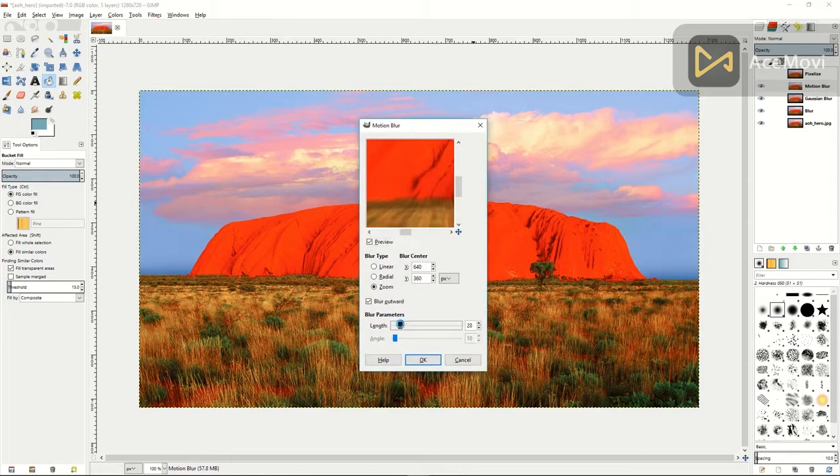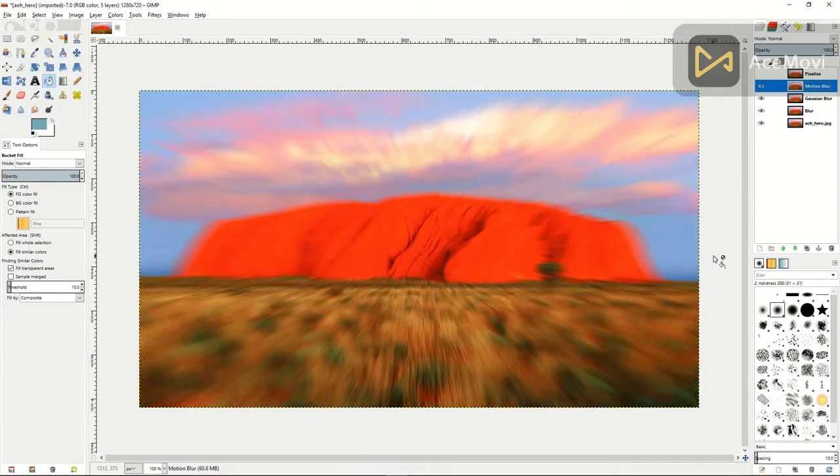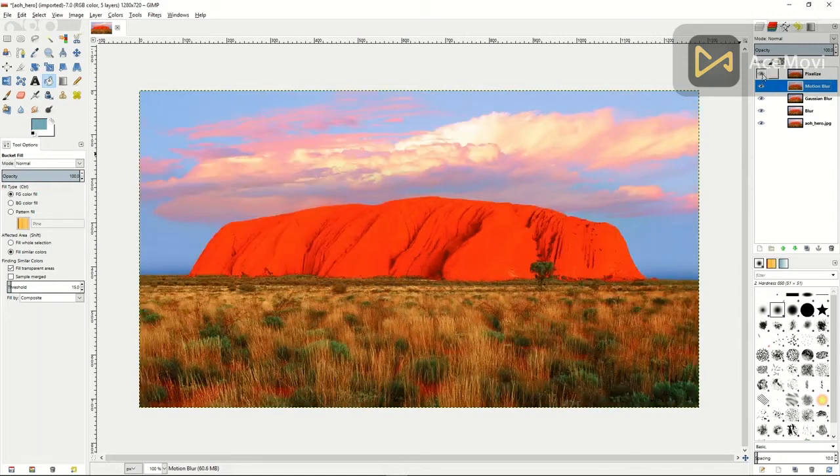The length of the zoom we'll put about 28, and it'll take a little bit longer to do this effect if your image is large. So now you can see that there is a kind of rush to get to the mountain look to the image. It's really cool.